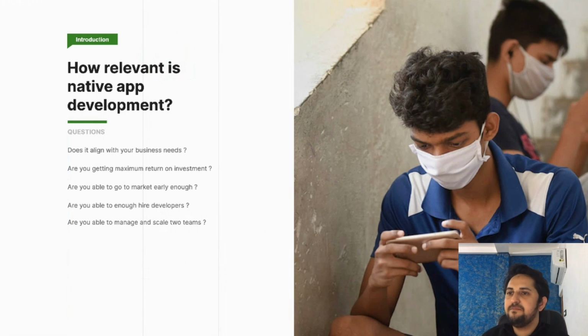Okay, they have been built really well, but the system of building a native app was not just helping them. They were not getting maximum return on investment. They were not able to go to market quickly. They were not able to hire. It is one of the very big problems. We'll talk about this in detail in the later part of the presentation. And they're not able to scale the team.